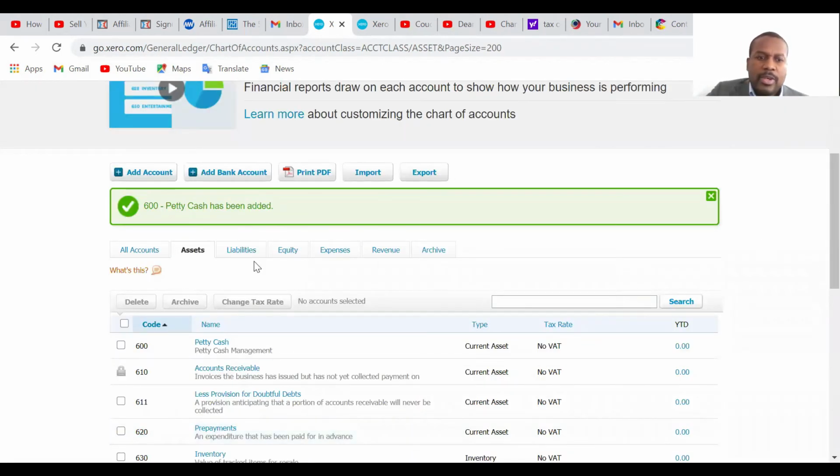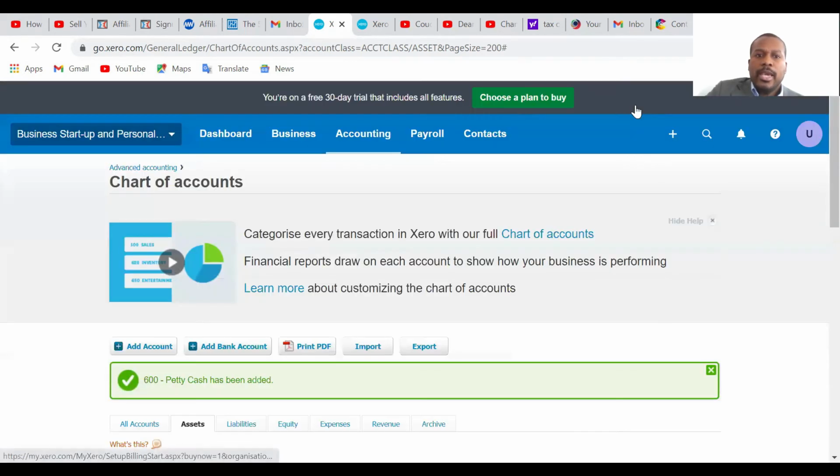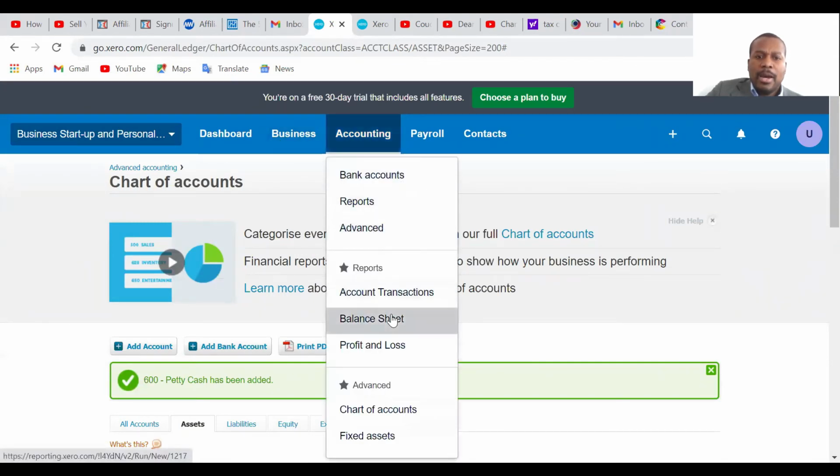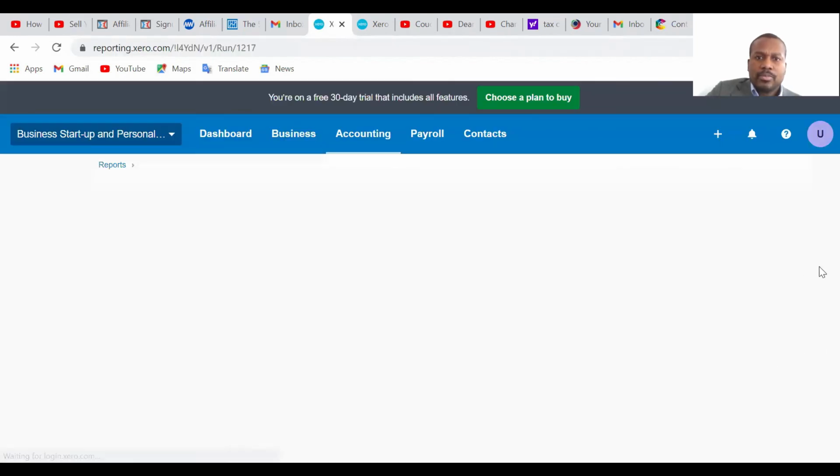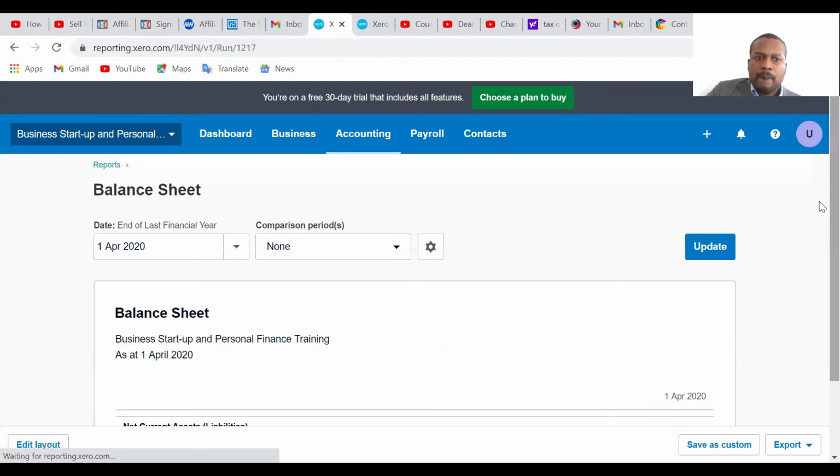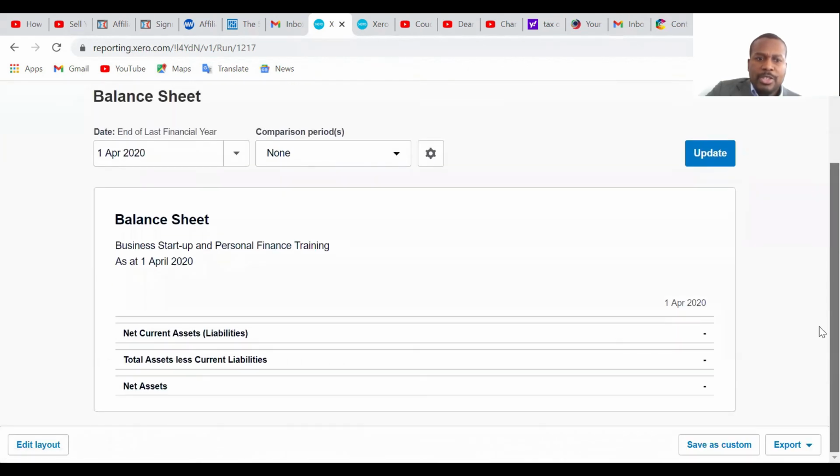Now, once we save, it's gonna be in the chart of accounts, so let's look and see if it is there. So yes, it's there, it's the first one. So it is a current asset and in the chart of accounts it is 600, okay? Basically, if we were to look at the balance sheet, we don't have anything on the balance sheet for now, but it's going to appear here in the current asset section on the balance sheet.